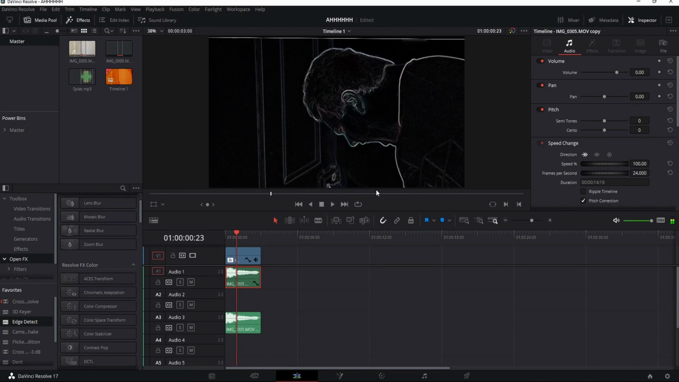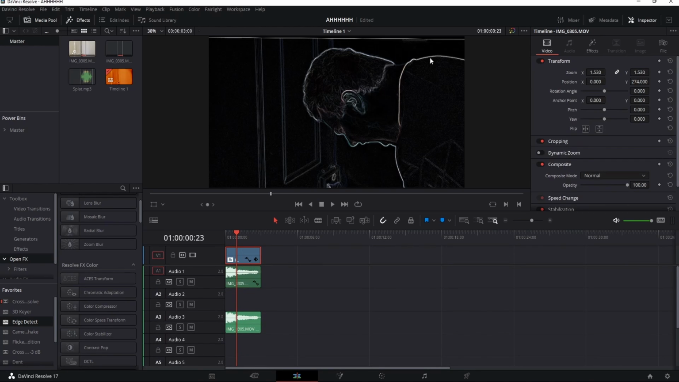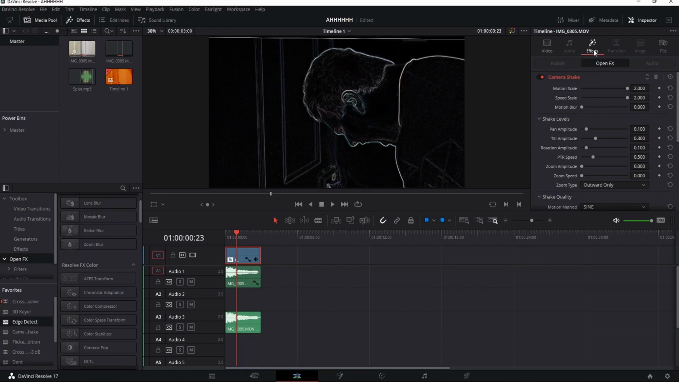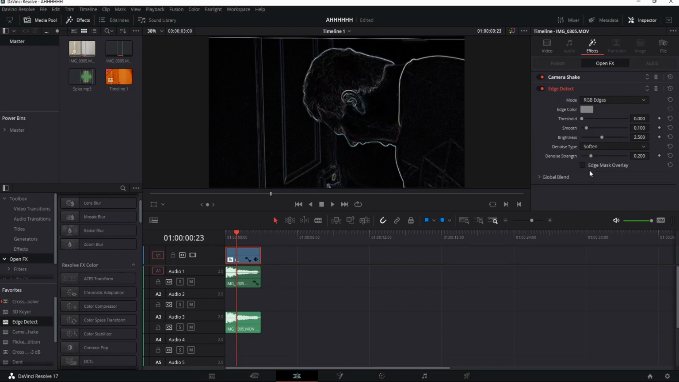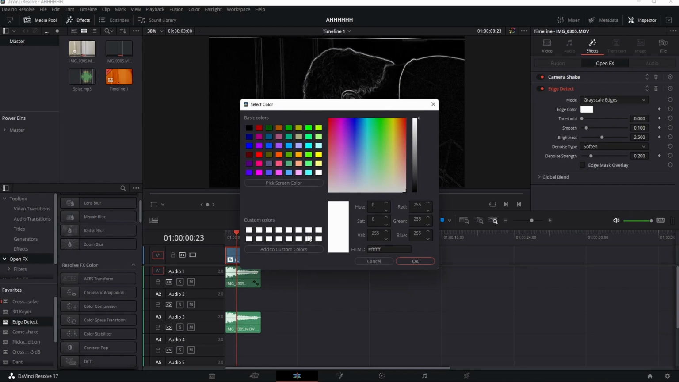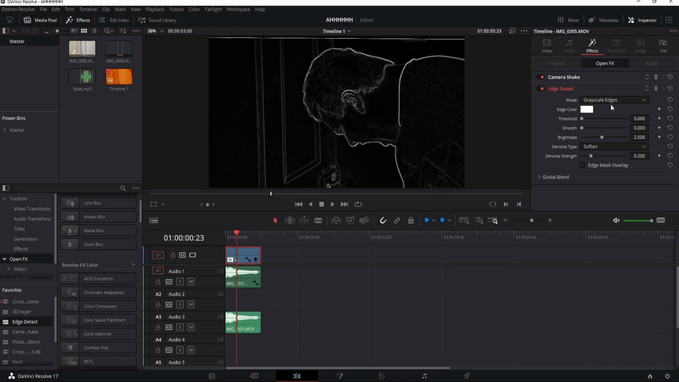So as you can see, I just dropped the edge detect effect on there, and as you can already see, it looks quite similar to that, really. You just have to play around a bit with some effects. So go to edge detect. The closest you get is white, really. You can do some threshold, blah, blah, blah.